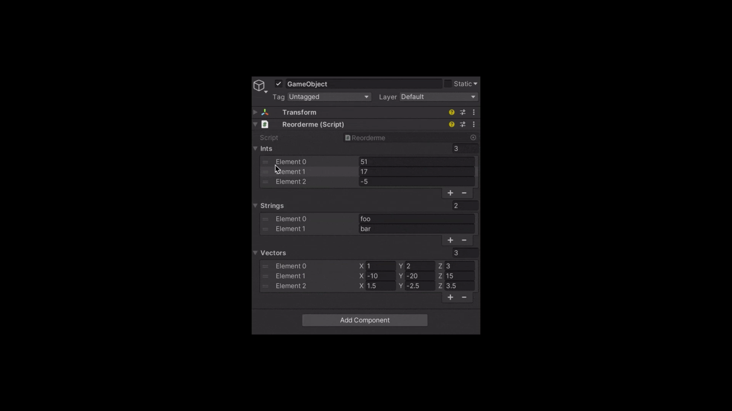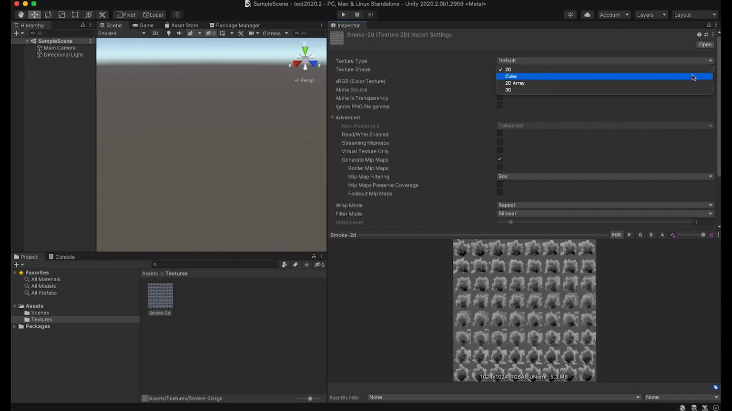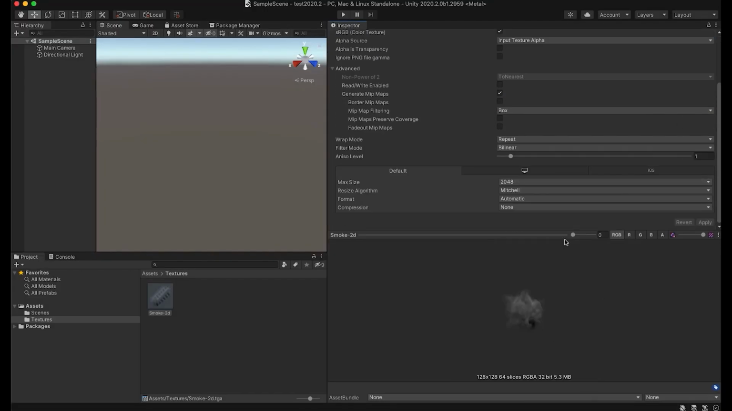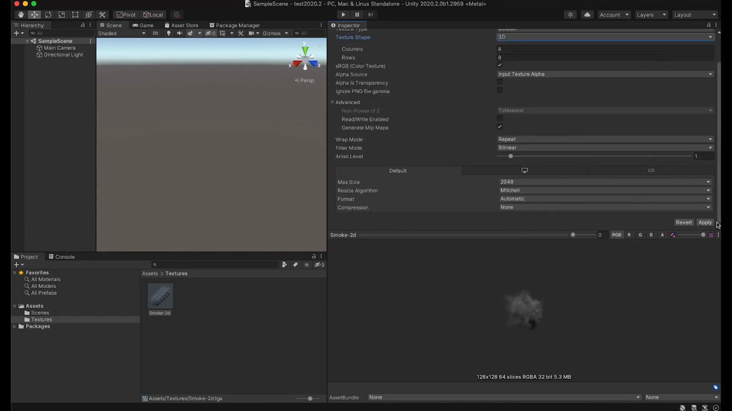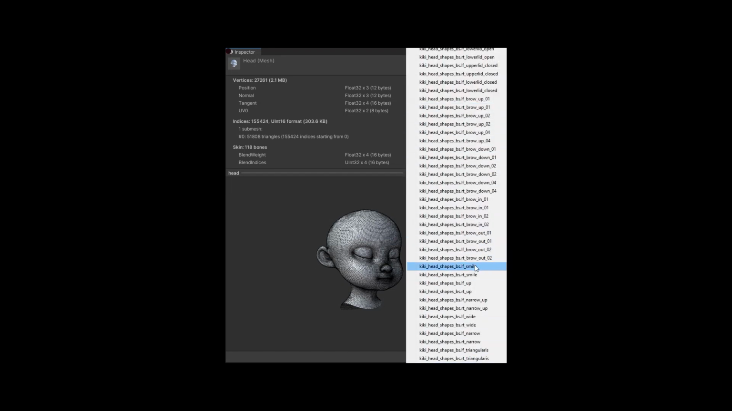With 2020.2, we also bring to you a lot of quality of life improvements across the editor, starting with the ability to reorder arrays and lists in the inspector, and you can use the attribute NonReorderable if you'd like to disable this function. We also made scene move, rotate, scale handle lines thicker and configurable. For the texture import pipeline for 2D array and 3D texture, you can import your flipbook array 3D texture to preview directly without having to write custom C# code. Also now, you can visualize blend shapes in the mesh inspector when they are present.